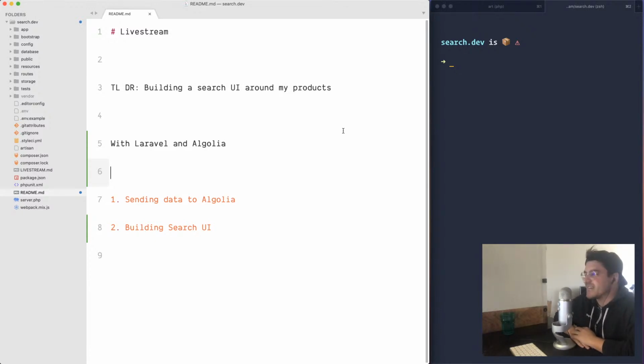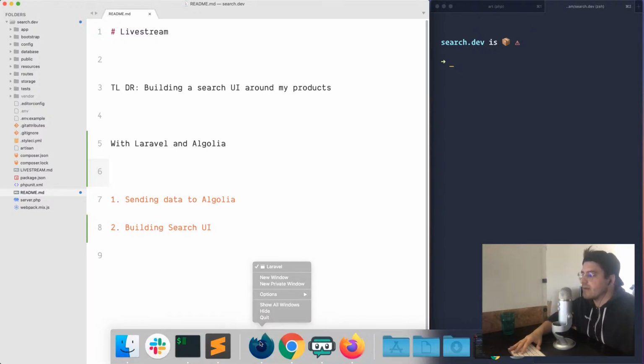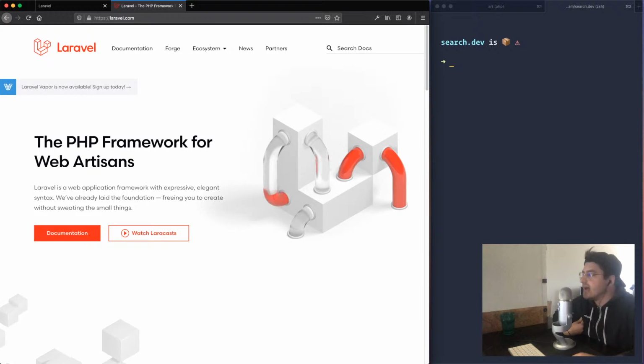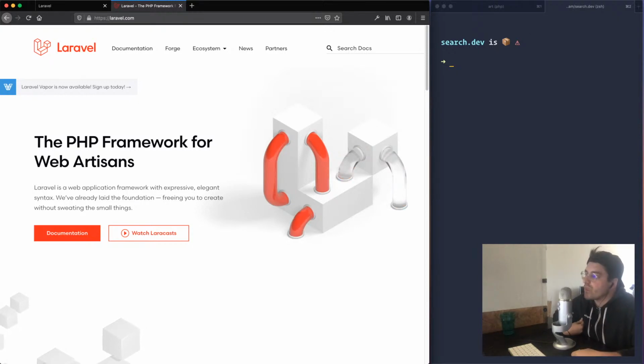So in this live stream, we are going to do two things. First of all, I want to build a search UI, of course, with Algolia. Algolia allows me to build a powerful search UI, so I'm going to use it for that. And for the backend, I'm going to use Laravel, which is a PHP framework. I'm quite sure that everyone here has heard about Laravel, but in case you haven't, Laravel is a PHP framework that allows you to build web apps. And since Algolia is search as a service, we do have integrations that work quite well with Laravel.